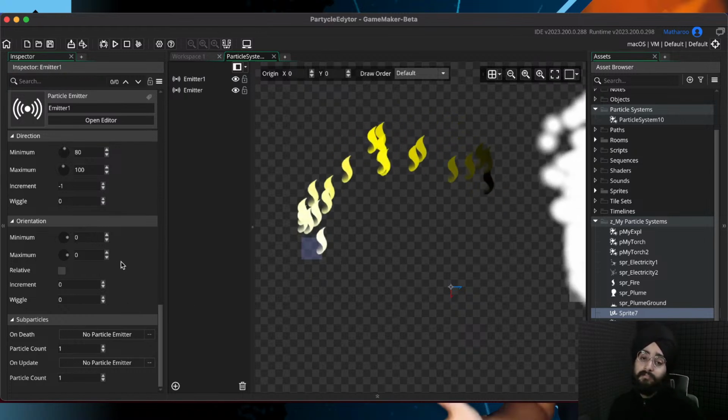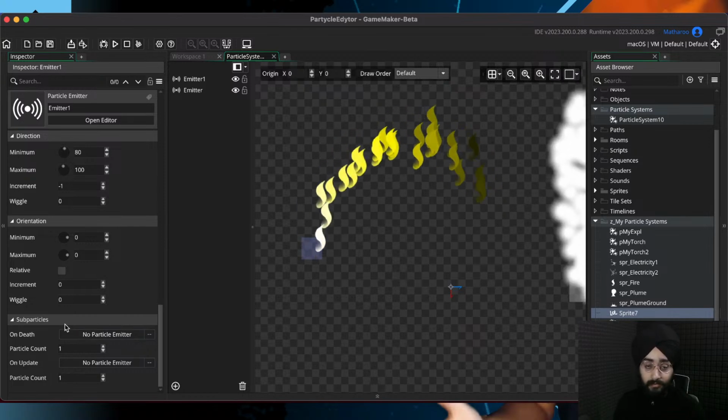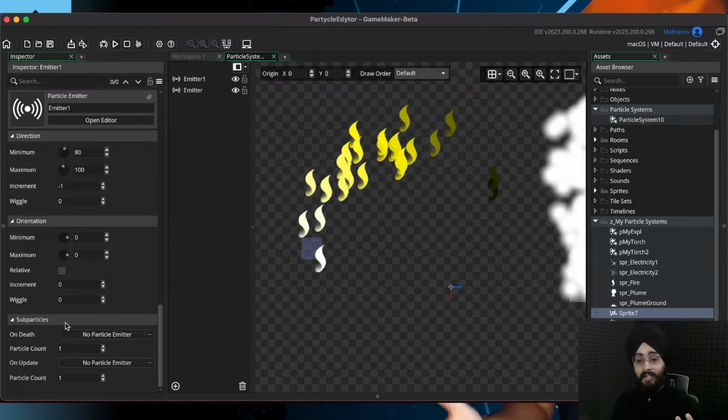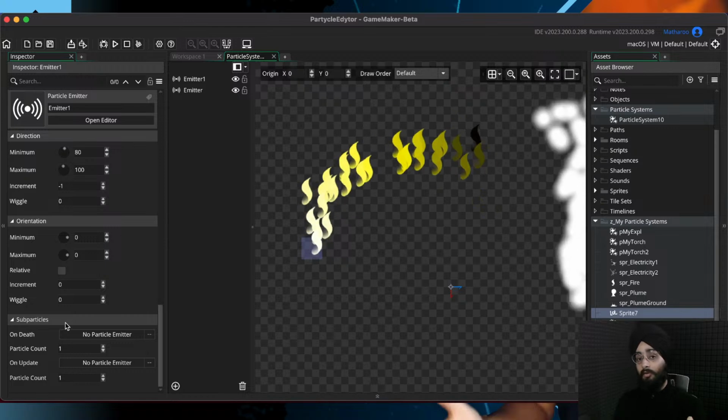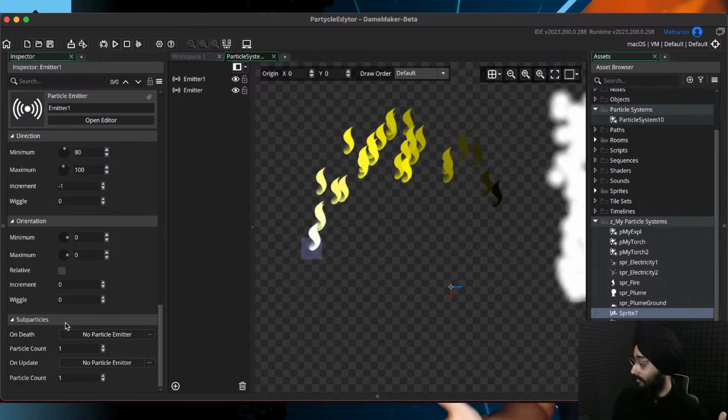And the final options that we have now are the subparticles. So you can tell a particle to create a particle. I mean, normally you know that an emitter creates particles, but you can also.